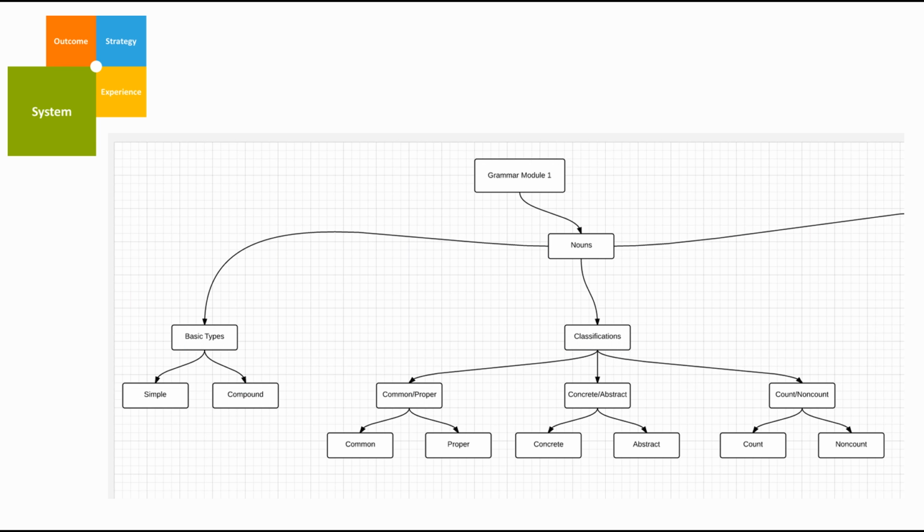This is another example that deals more with how the system is developed from a content side of things. So here we have a content map that deals with a grammar module 1. Here it deals with nouns. It breaks those nouns into different types and classifications. This is a simple sort of mind map, if you will, of the content that would go into a learning environment.